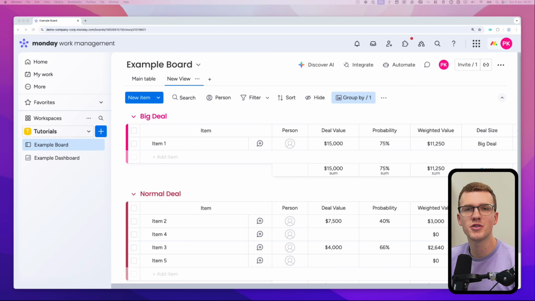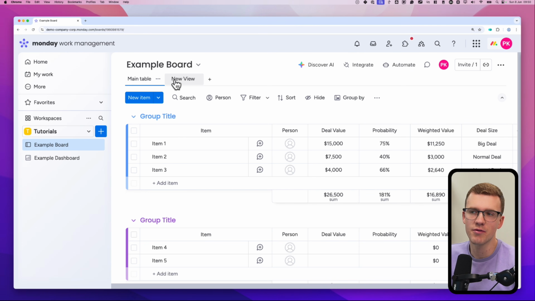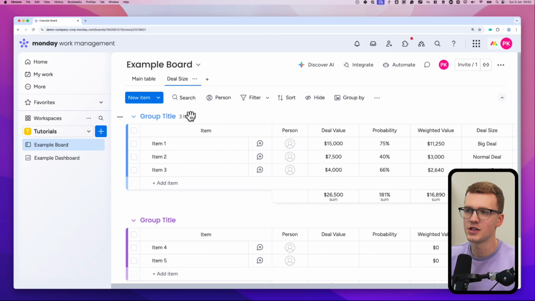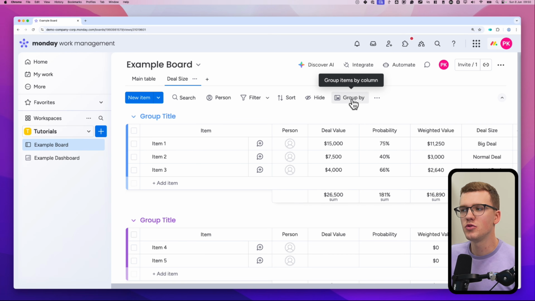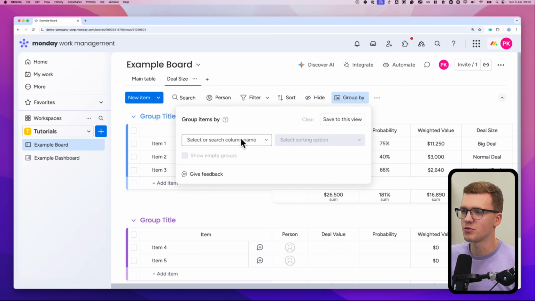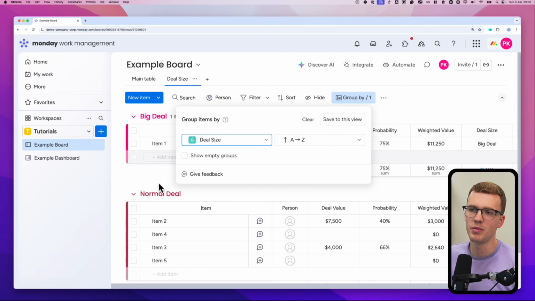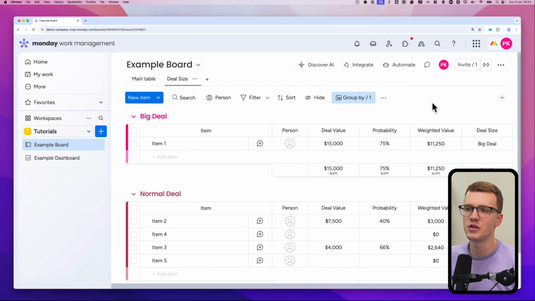Tip 70 is about setting custom views as the default view of a board. So in my example, I have created two views. One is the main table, which we always have, and my new view, which I'll call deal size. Then I'm going to group it by my deal size column, so I can see if there are big deals or normal deals, and I'm saving it to this view.